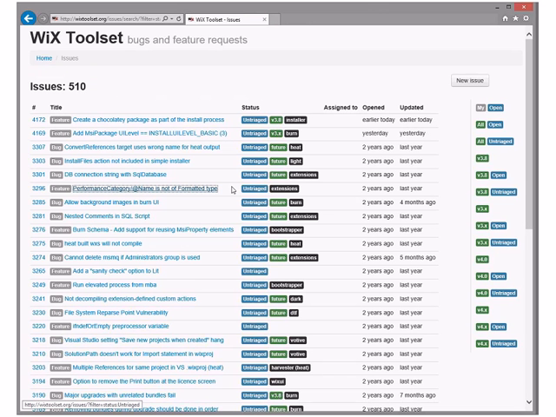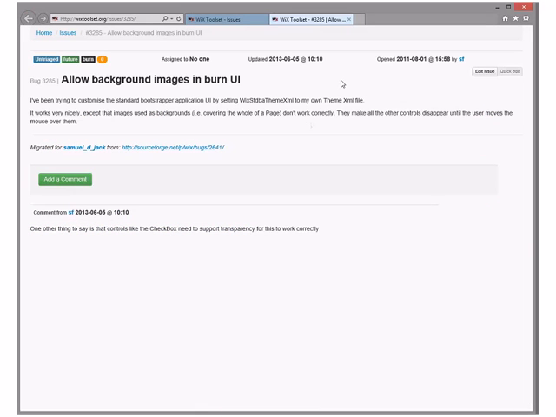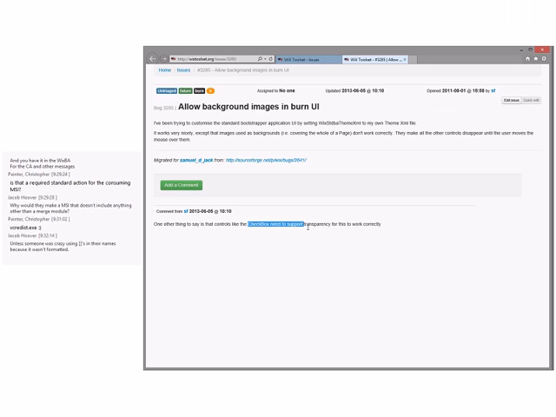Allow background images in Burn UI. You can, except that images used as backgrounds don't work correctly. They make the other controls disappear. That means they probably got the Z order wrong, because I do this regularly. So this is not a problem. You'd also like the controls to do transparency, and yes, I think we either have a bug about this or they do, but they don't work quite right when you click on it. And all that kind of stuff.